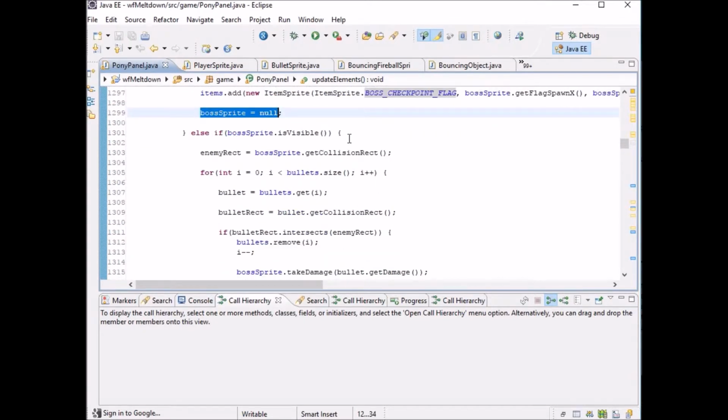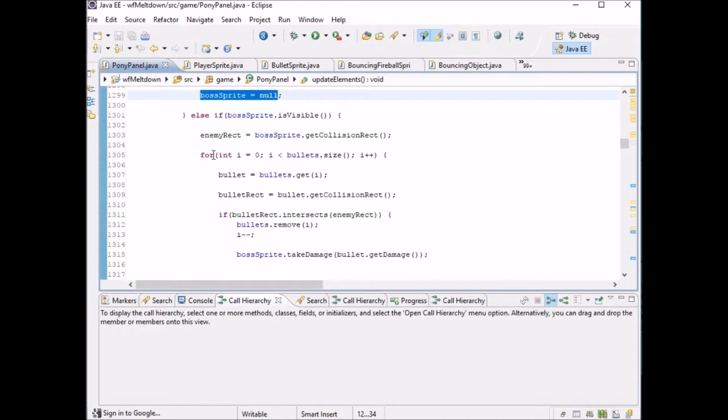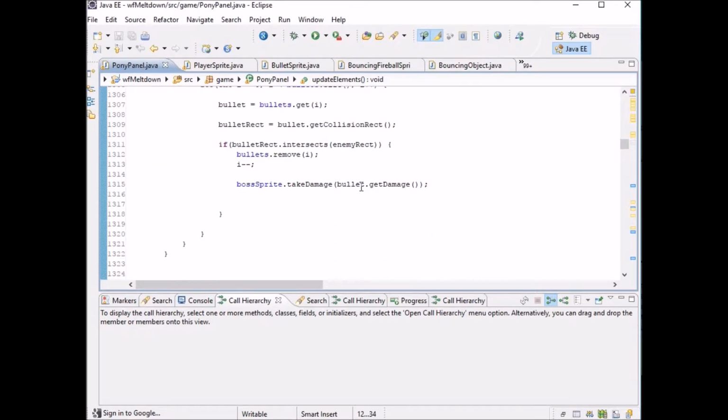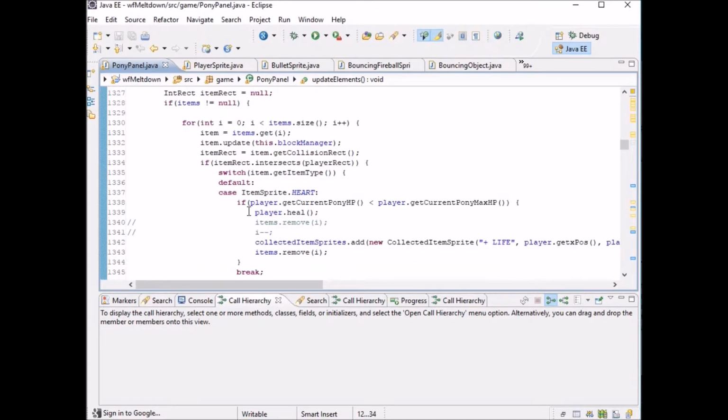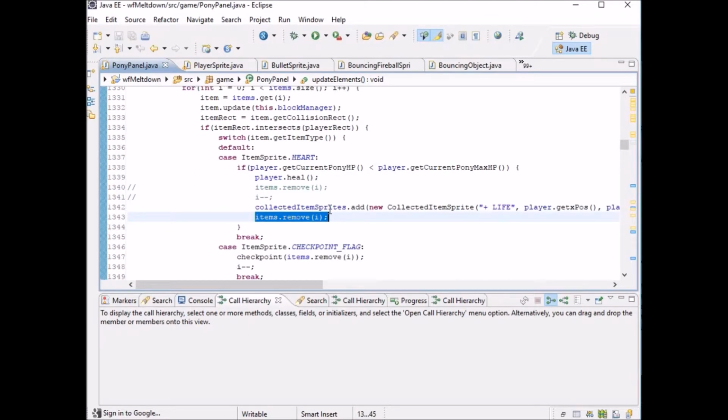If the boss sprite is visible, then we perform collision detection with the bullets much the same way we did with enemies, tell it to take damage. Then we do collision detection between items and the player. If it's a heart, then we tell the player to heal and remove the item. And we add a collected item sprite. That essentially is a caption here for plus life in the case of hearts.